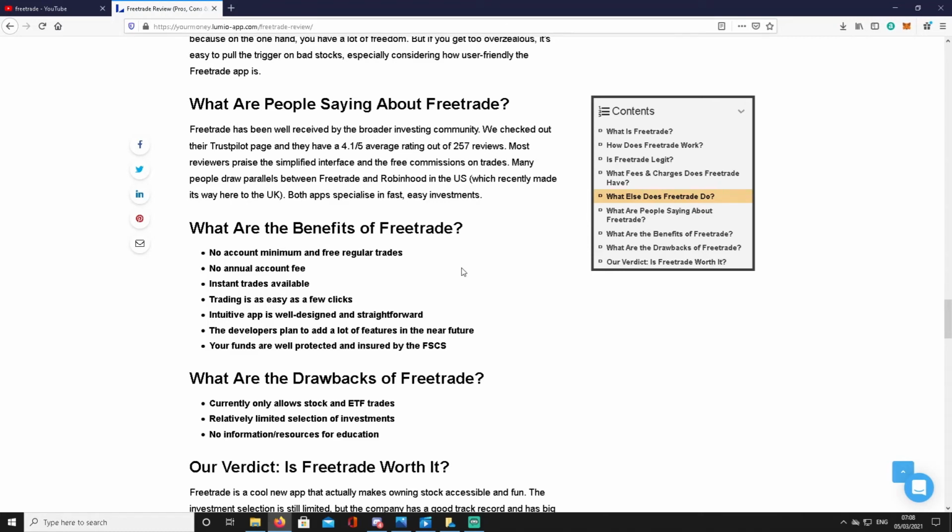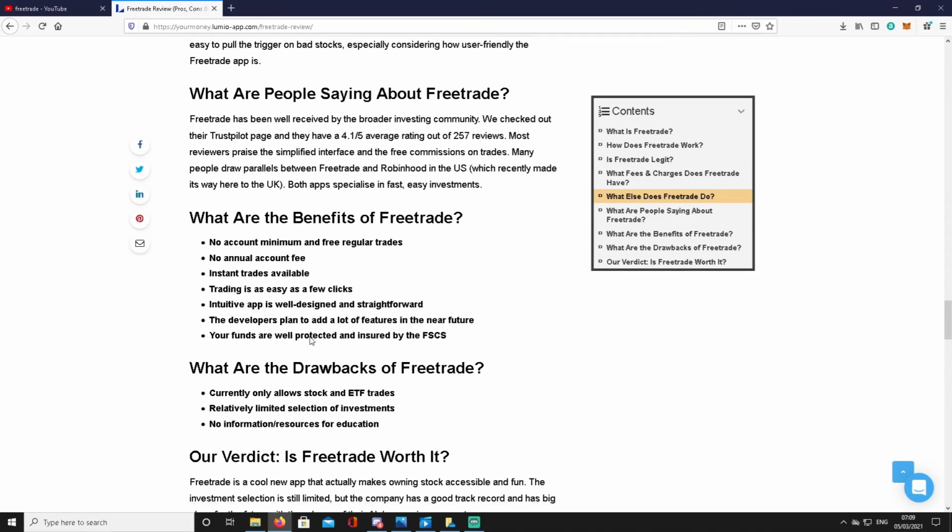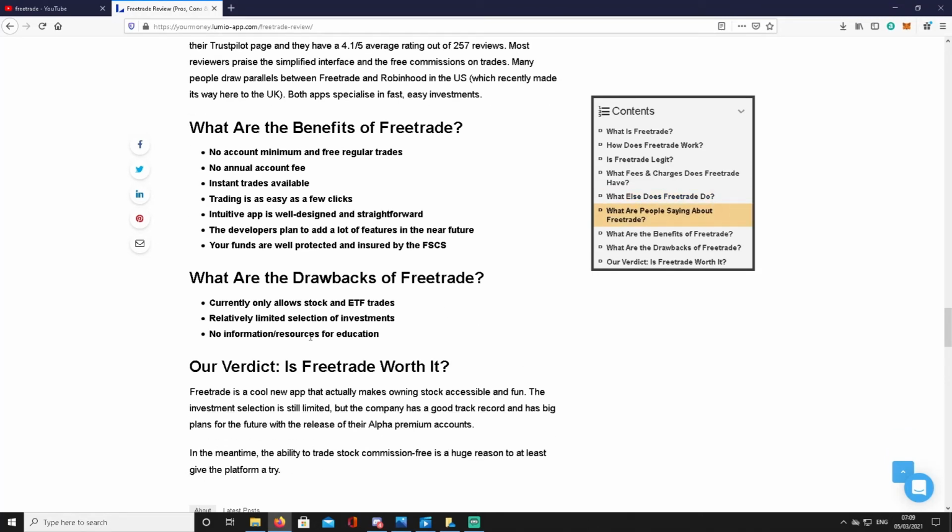The developers plan to add a lot of features in the near future. This is relatively a new app, guys, and so far I'm loving it. I think it's a really good app, really easy to use. You have the Trustpilot page, 4.1 out of 5 average out of 257 reviews. A lot of similarities between FreeTrade and Robinhood, and as you guys know, if there's anybody watching from the US, Robinhood is one of the most popular trading platforms over there, just because it has very, very low commissions.